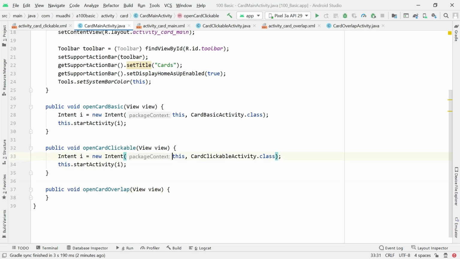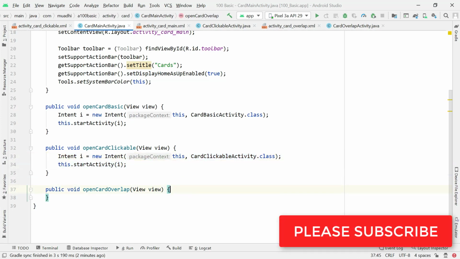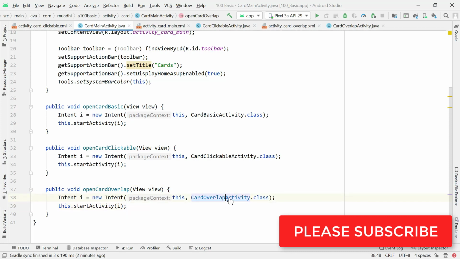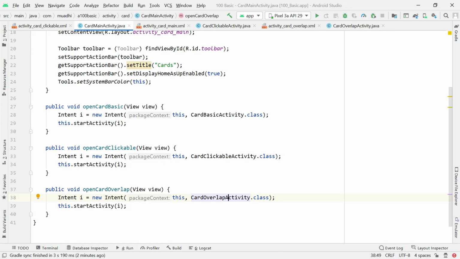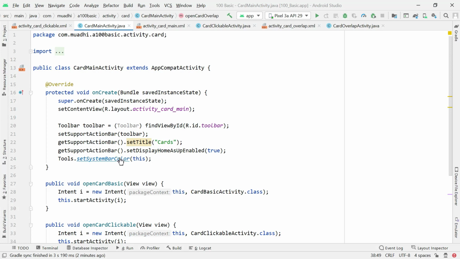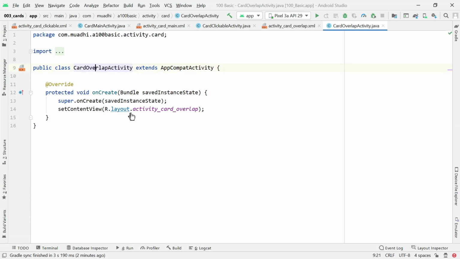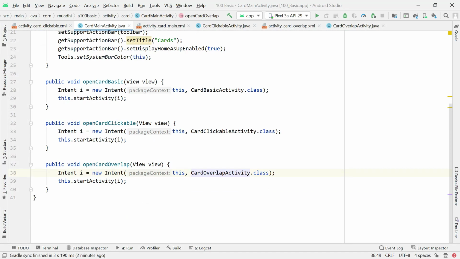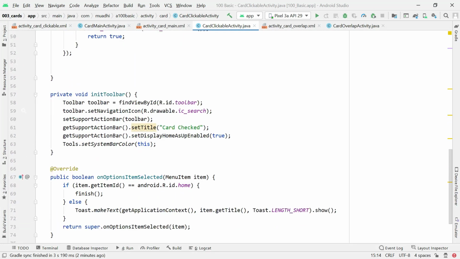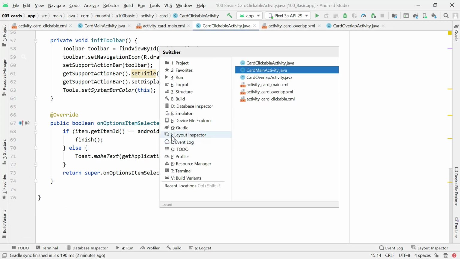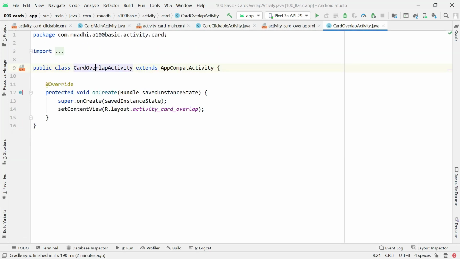So I'll just simply copy this logic of starting an activity and paste it here, so that when someone clicks on this, we'll be able to open this card overlap layout activity. I'll also put the items for back pressing. Okay, I'll do that later, but let me first focus on the card overlap activity.